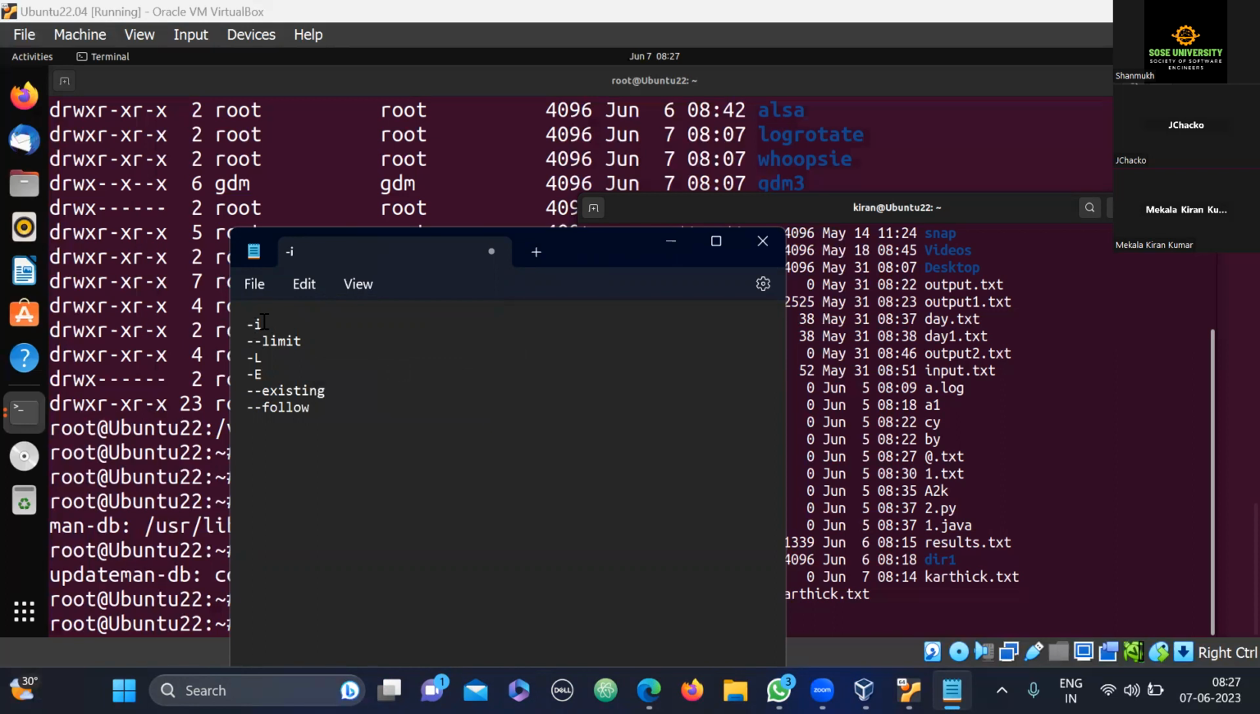Hyphen i option, if you use it, is going to ignore the case. Basically the locate command is going to consider the case only. If you use the hyphen i option, it is going to ignore the case, whether it is uppercase or lowercase, it is going to take it.